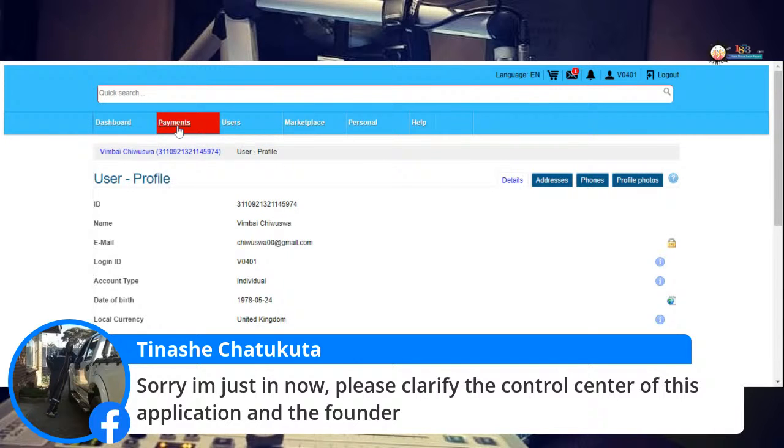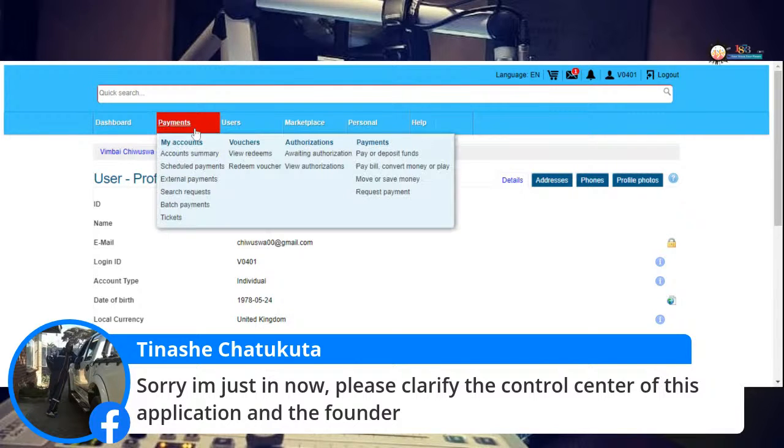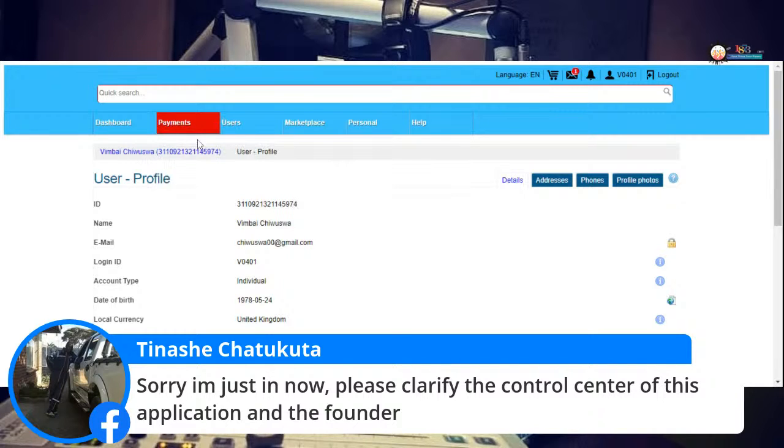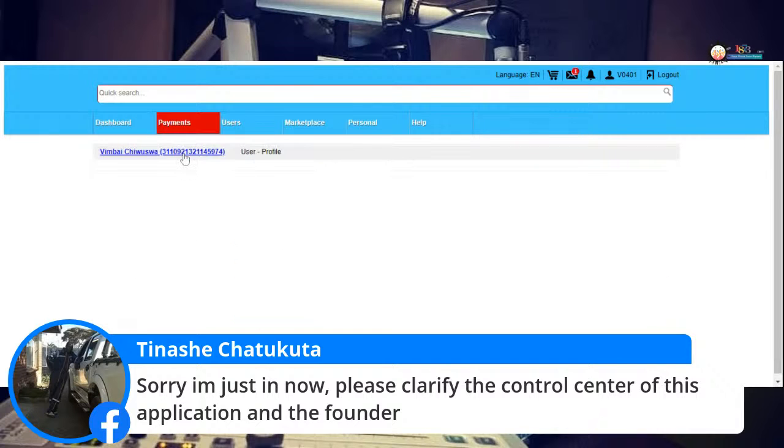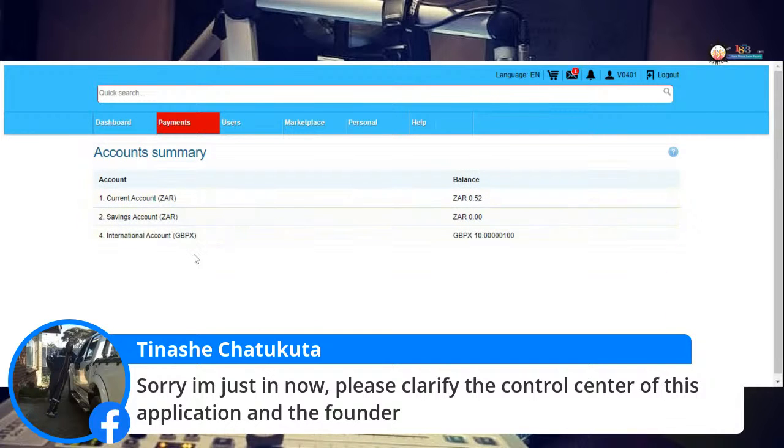So we go to payment. Is that okay? Yeah, go ahead. So on the payments, if we take, for example, my salary account, it will show you. Remember, I said you can have 2 or 3 accounts. This first one, the current account, is in rands. Then I have this savings account, which is also in rands. And then there is the international account, which is in pounds. And in my case, I've got 10 pounds in.